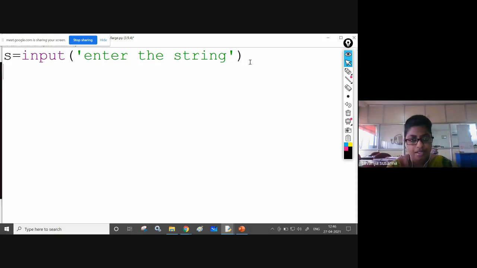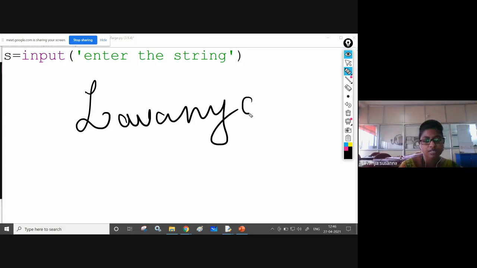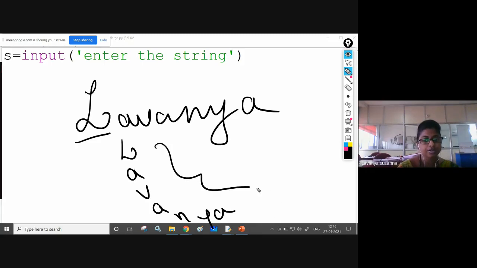Now see, what is the problem statement? You need to provide a string through the keyboard and then display each and every character of the string. For example, I am providing LAVANYA. What is the program you need to write? You need to write the program in such a way that it displays each and every character: L, A, V, A, N, Y, A. Okay, like this you should get the output. You need to provide this string through the keyboard and then display each and every character one after another. How to do it? Let us see it.